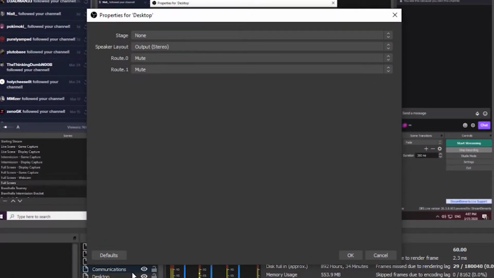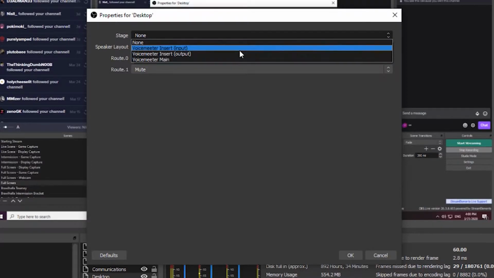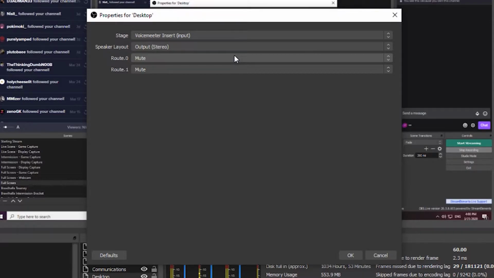Now the staging is how we're going to actually bring that audio to OBS. So we need to select either an input or an output source. We are going to pull directly from the input on VoiceMeeter. So we're going to select an input source. The speaker layout is going to remain on stereo. Then we're going to route that speaker layout to OBS. We will route either the left or the right side of that audio in these routing options here.